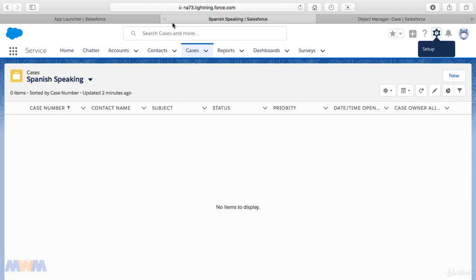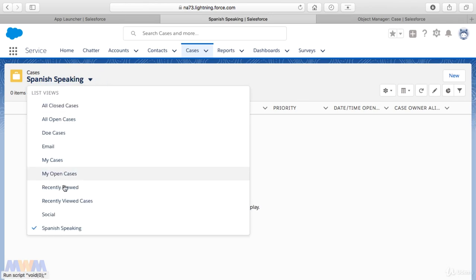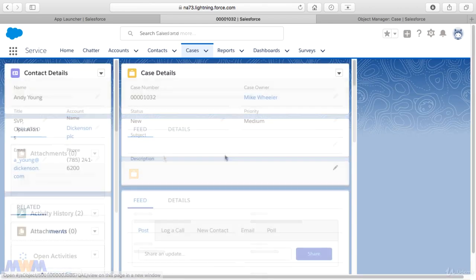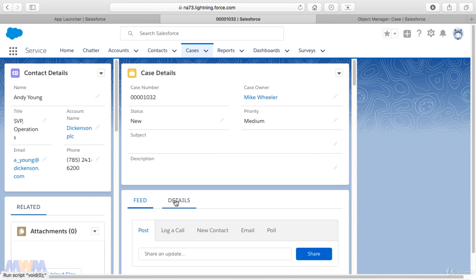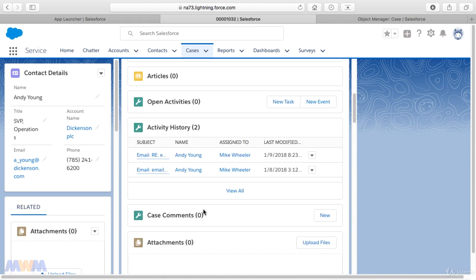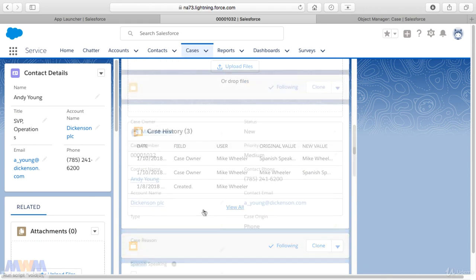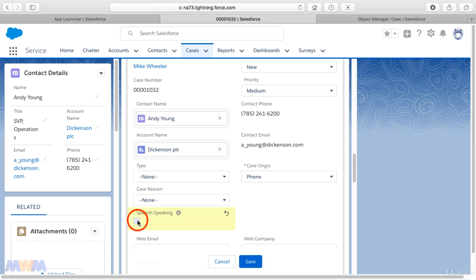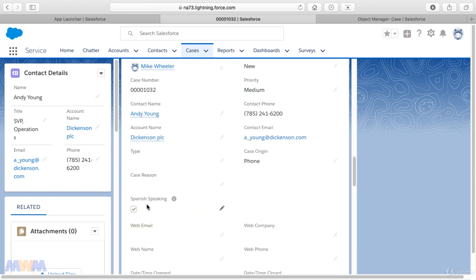So if I go back to this tab with my cases, I'm going to grab that 1032 case. When you first pull it up, it defaults to this feed tab. We need to click the details tab and then scroll down, and let's look for that new field that we just created. And here it is, the Spanish speaking checkbox. So on the case, we have a designation to be able to specify, okay, this person is Spanish speaking, so we're going to double click this in order to put it in edit mode. This is sometimes referred to as inline editing, and then click save. So we now have a case that has this checkbox checked.